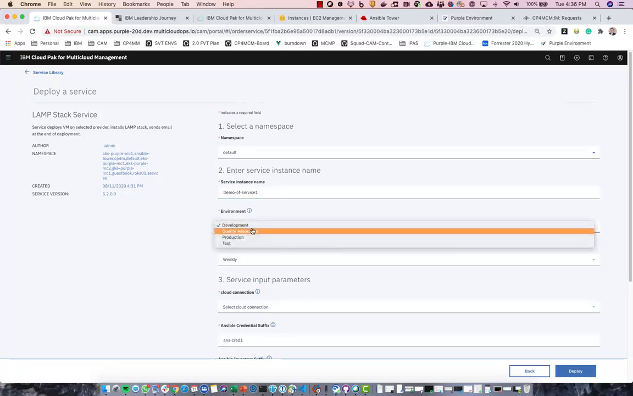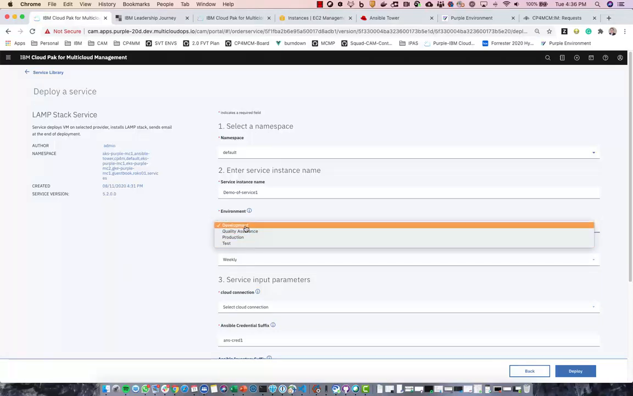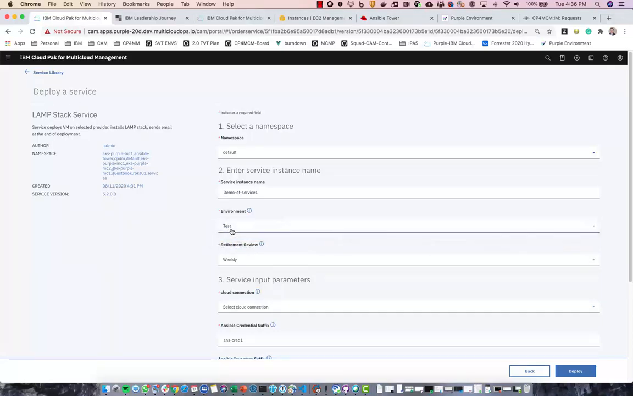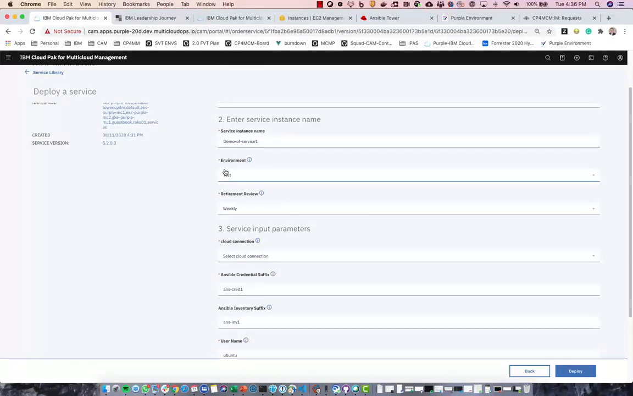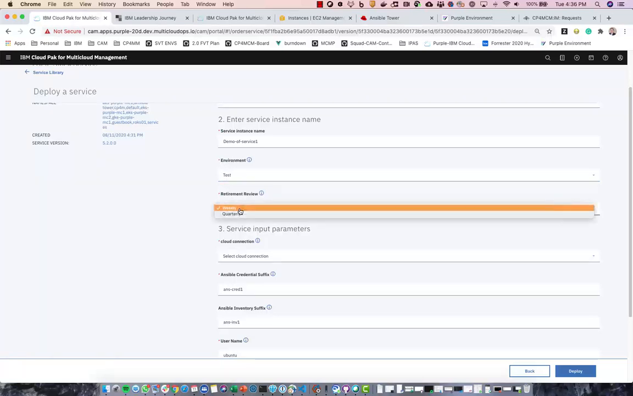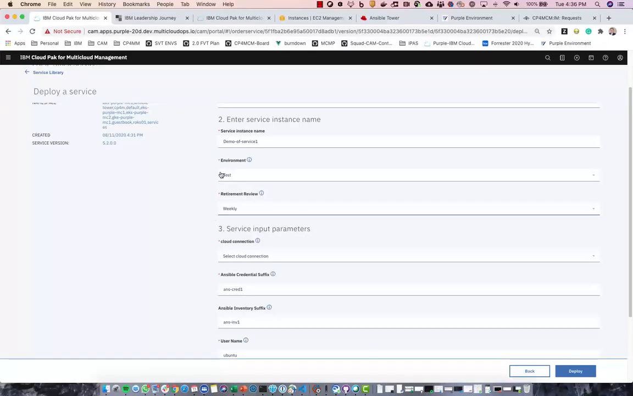And I'm going to choose an environment that this is in. So this is just a tag that's on the system. This gets set and actually shows up on our overview page in the CloudPak MultiCloud Management. So I'm going to say this is a test type environment. In the overview page, we kind of group things by different environment types by default. Obviously, there's other tags you can add if you want to organize.